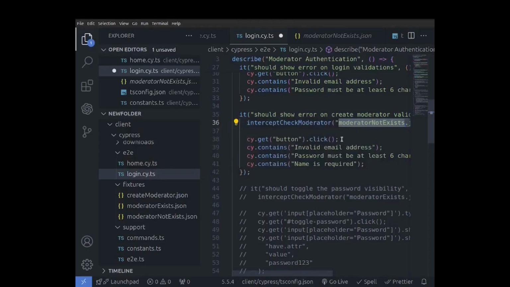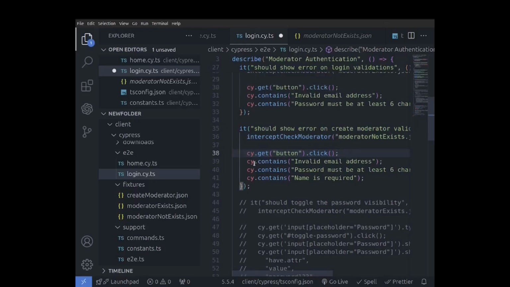And if that's so, I get the create account page, and I can actually check the validation for that page. So when the API got called, I'm grabbing the button and clicking it, and then I'm checking the email and also the password and also the last one, which is the name.